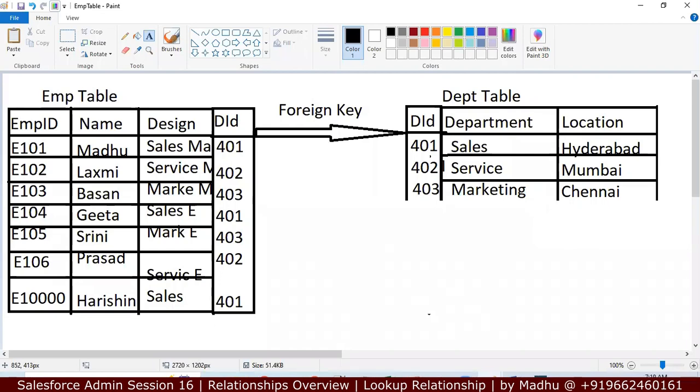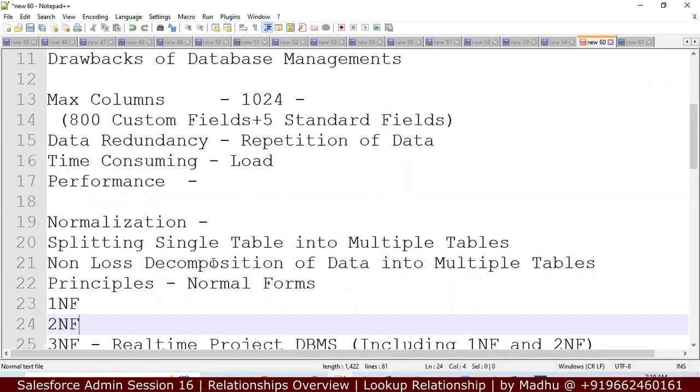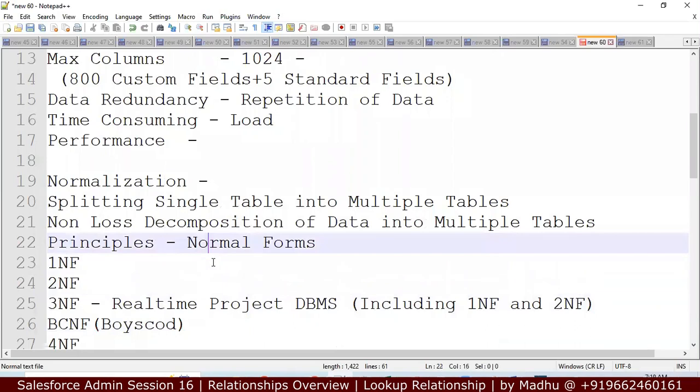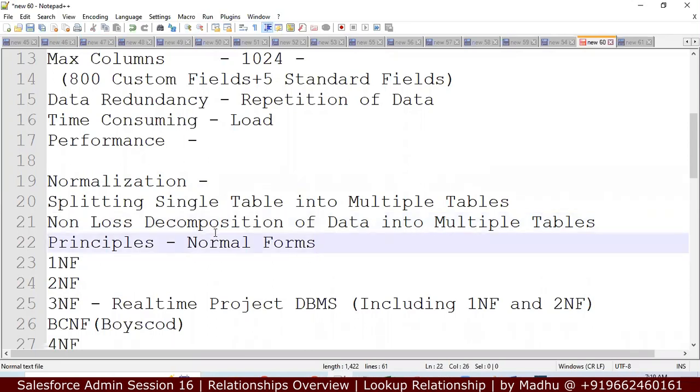In real time or in any DBMS, RDBMS or any database system, this concept is called normalization. Splitting a single table into multiple tables. We split a lengthy table into small tables. This is called non-loss decomposition of data into multiple tables, based on some principles. Those principles are normal forms.